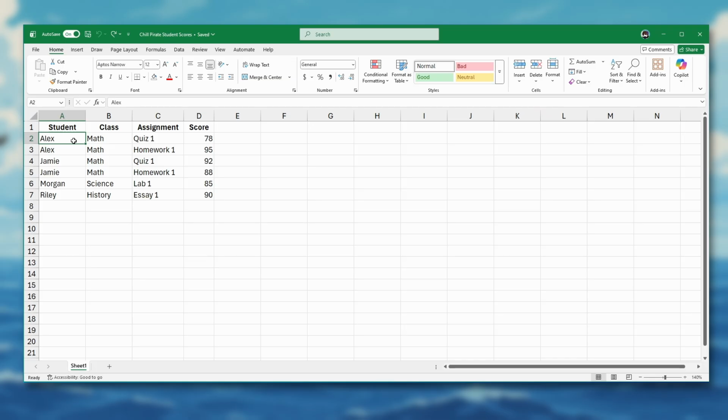If you look at this data, it has student, class, assignment, and score. This data is actually a list of student scores on an assignment, and this is exactly the kind of thing that Excel tables were made for. So the first thing we need to do is convert this information to a table. And that's very easy to do.